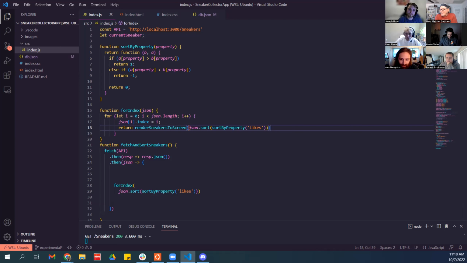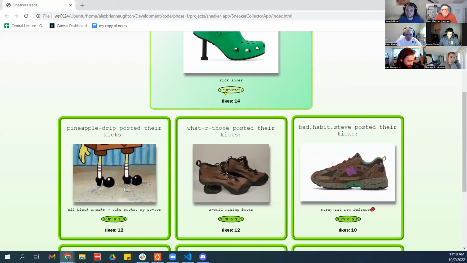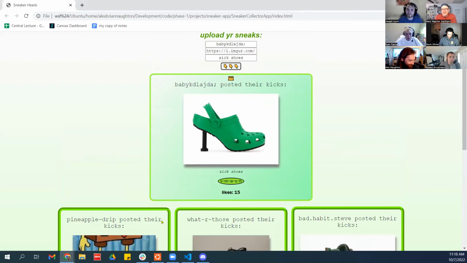Yeah, they look nice. Crocs. Cool. Anyone else have any questions or anything else you want to say about this? Sixth Island. All right. Cool.